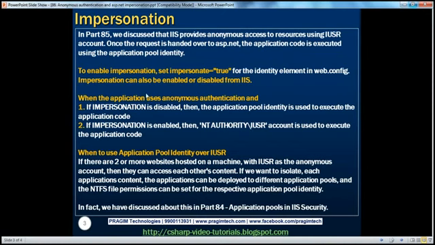In fact, this is a very common interview question. When the application uses anonymous authentication and impersonation is disabled, then the application pool identity is used to execute the application code. We have seen that. But if impersonation is enabled with anonymous authentication, then the IUSR account is used to execute the application code.